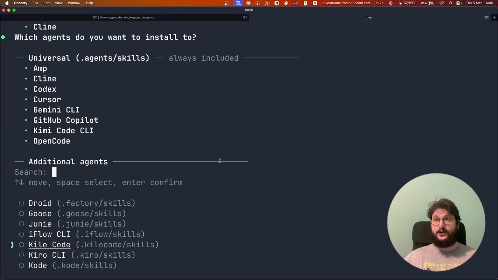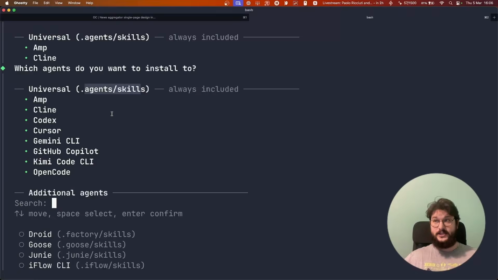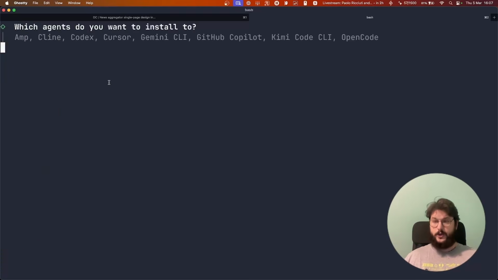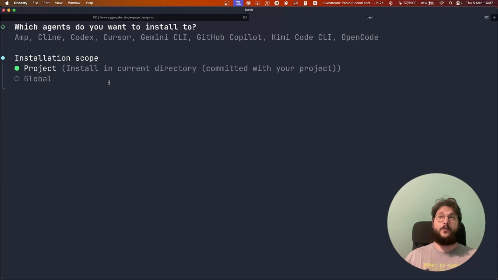By default it will add the universal one, so .agents/skills, which is always included. And this is basically prompting us: what else do you want to add? We don't care because we only care for OpenCode, which is already included here. So we can go ahead, and now it's asking us if we want to install it in the project or globally. Let's do it in the project for the moment.